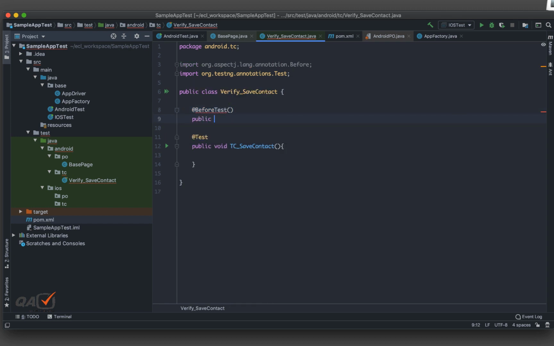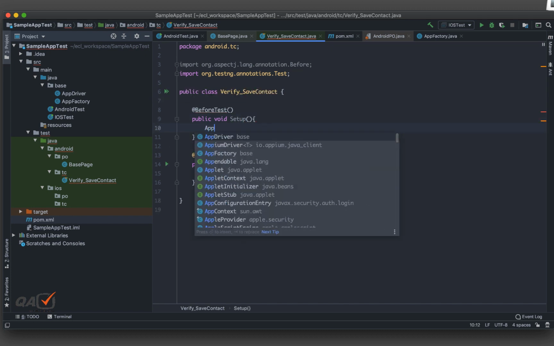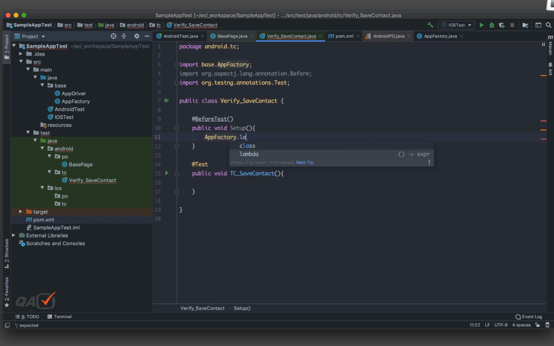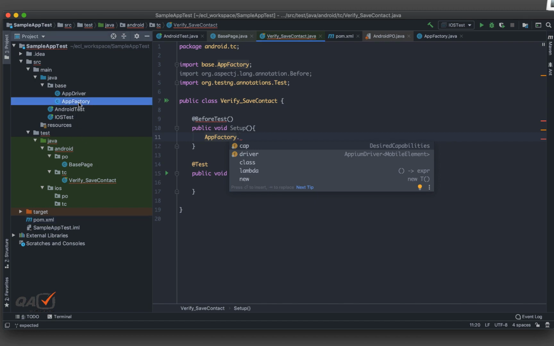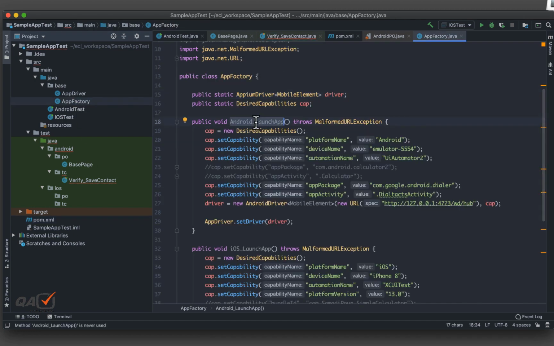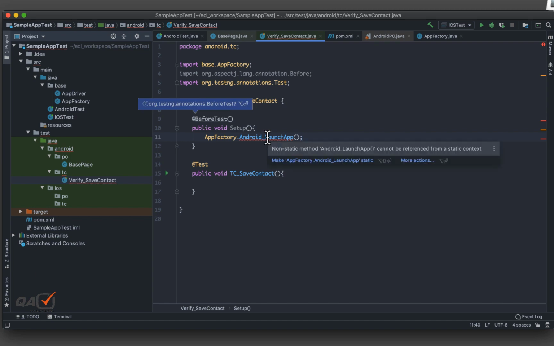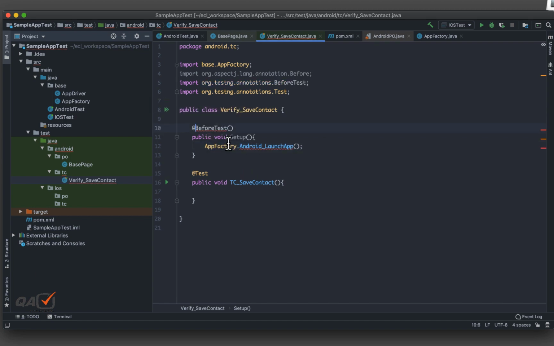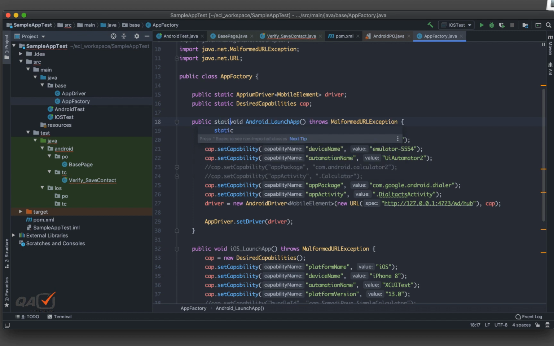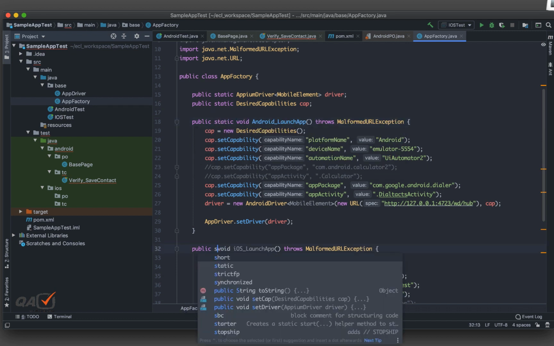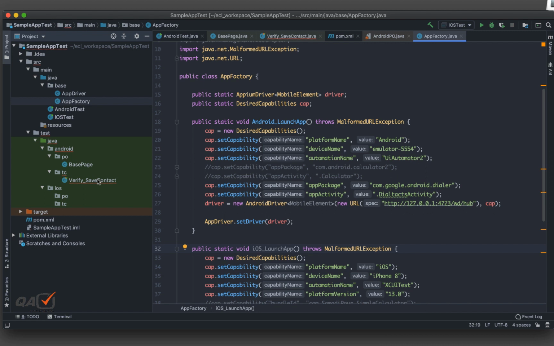So for that I can write public void setup, and here I will call the app factory dot launch app. Why is launch app not coming? App factory Android launch app. Okay, before test, let me import this class. Here I can make it static so that I can access it at any time. Now let's go to here.